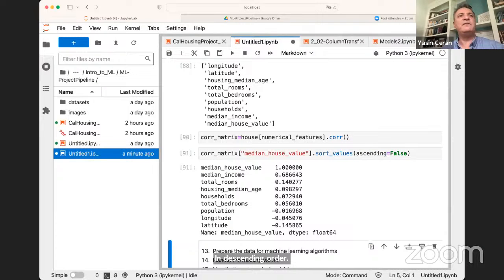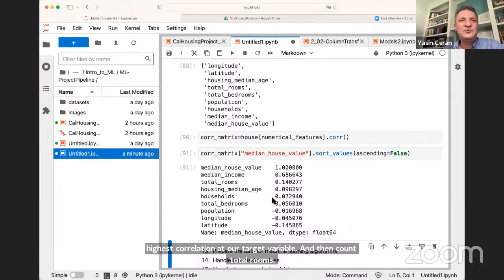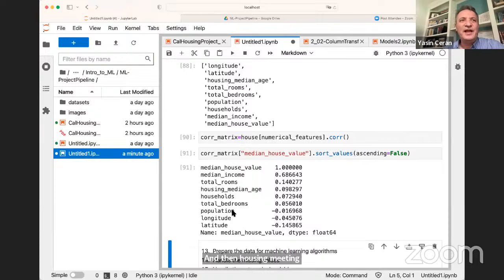So this is median house value. It is correlated 100% with itself. So as you see, our clients told us useful, valuable information. They told us, remember, median income was very important. Actually, median income is the one that has the highest correlation with our target variable. And then comes total rooms, and then housing median age, households, and then total bedrooms.